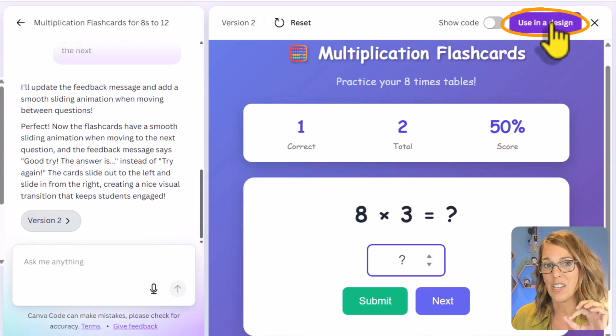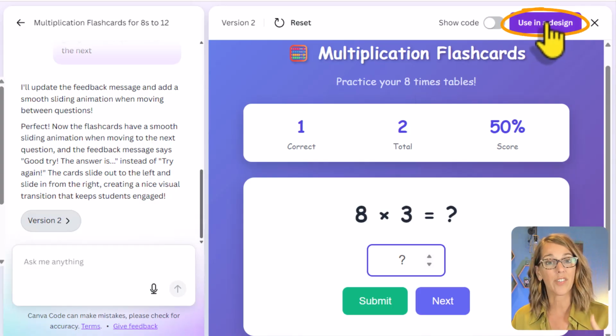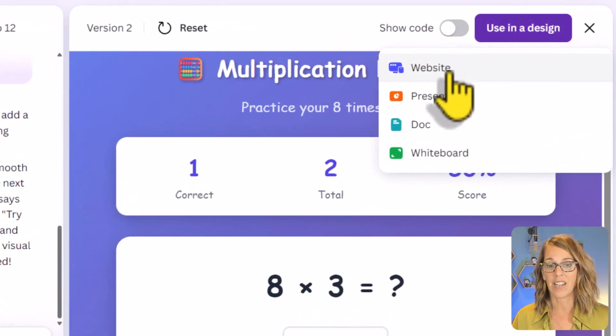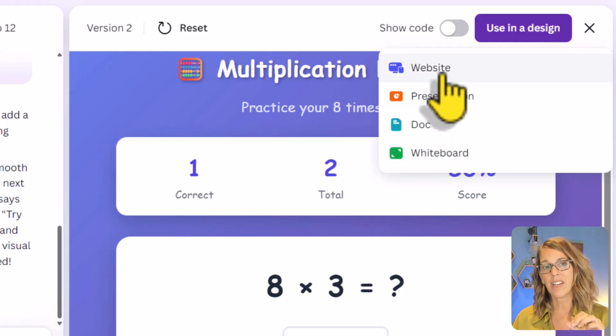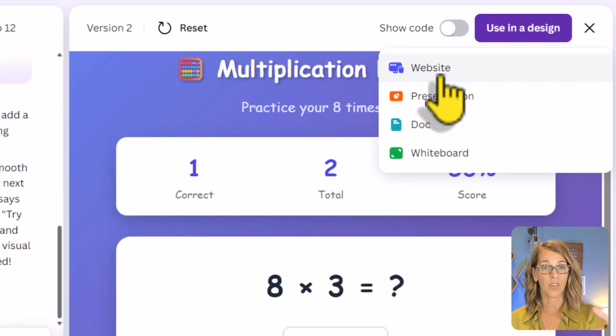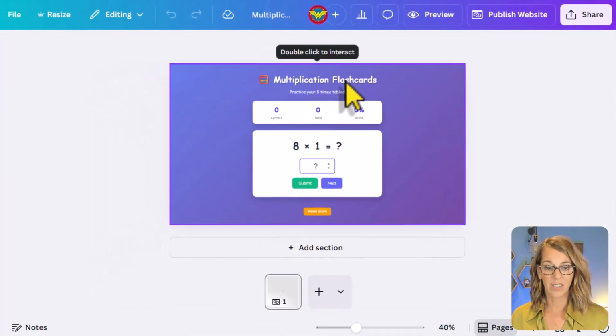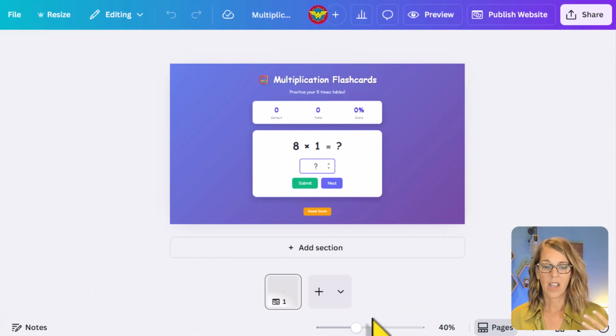The next thing that you want to do before you get it into your classroom or on your website is to click Use in a Design. I played around with all of these, and I found that putting it into a website is the best way to get it into your Canvas course. So I'm going to choose Website, and here it is. You can interact with it. I really can't make changes though at this point.